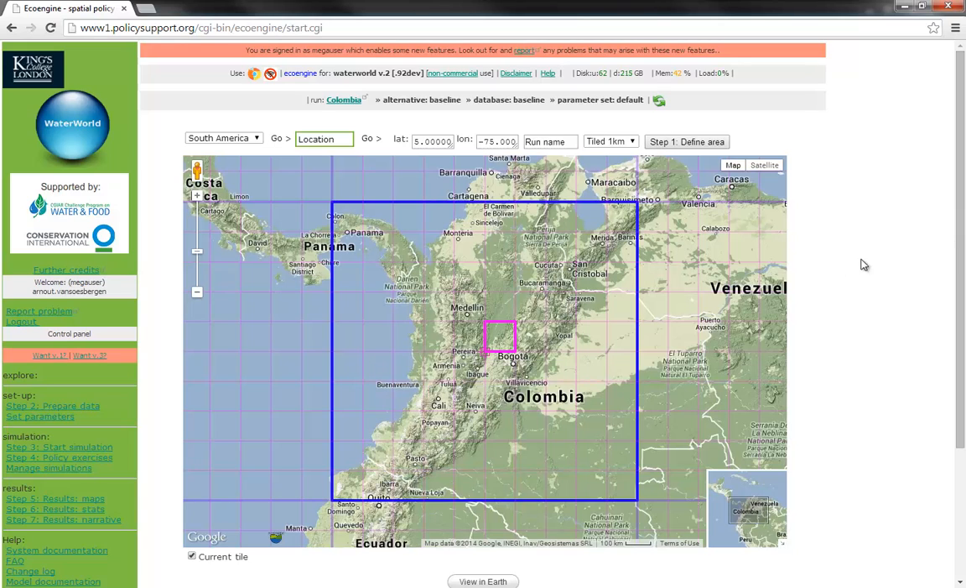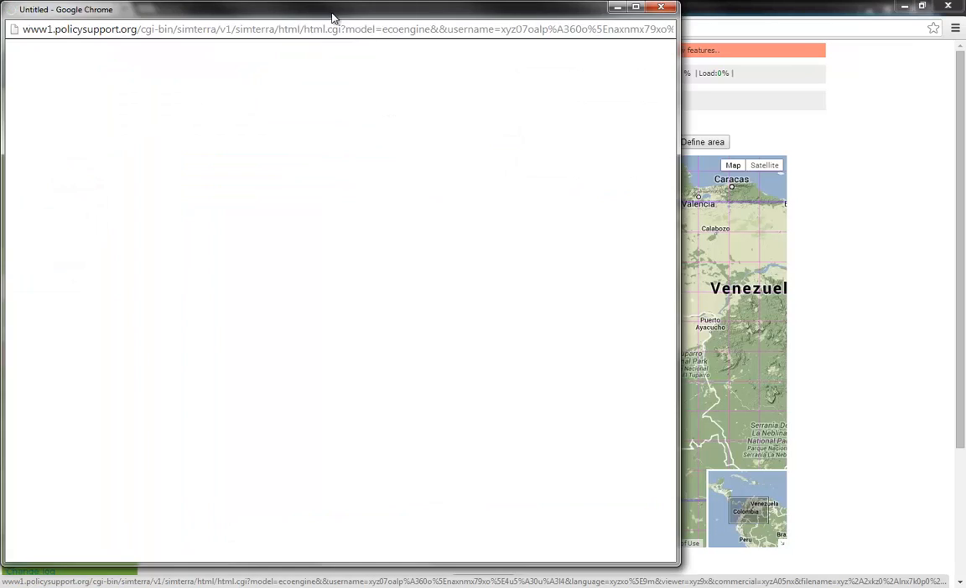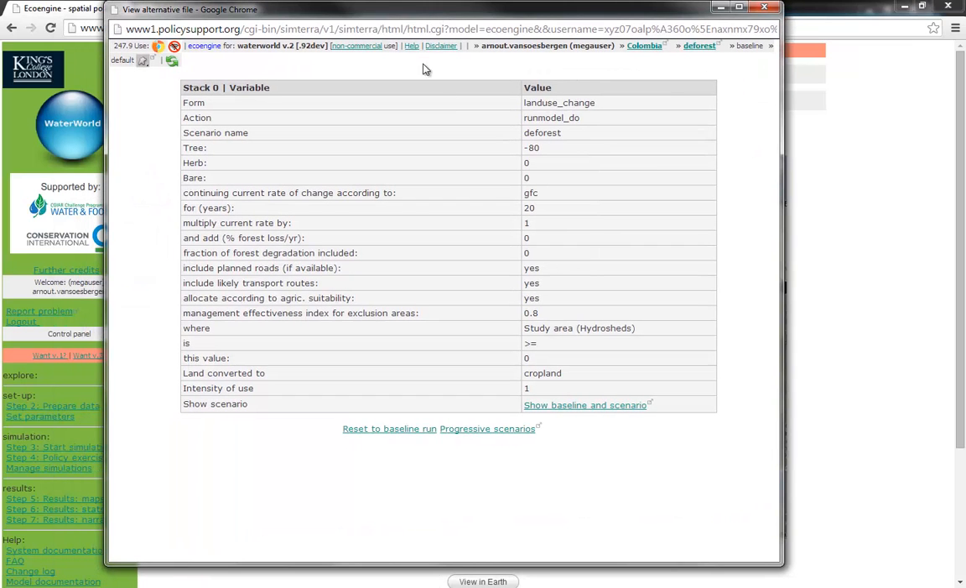So I'm going to close this now, and we're going to move on to running the progressive scenarios, and we can do that by clicking our scenario here at the top, and that allows us to see all the values for the variables that we set for our scenario. So in this case I can see we've done the deforest scenario, we set tree to -80%, we ran it for 20 years and we converted our land to croplands, etc. You can also look at your scenario here.